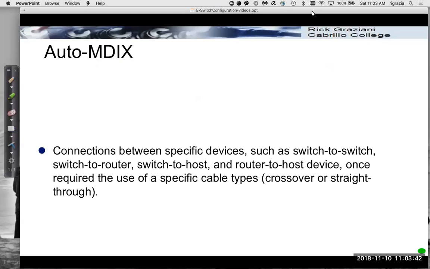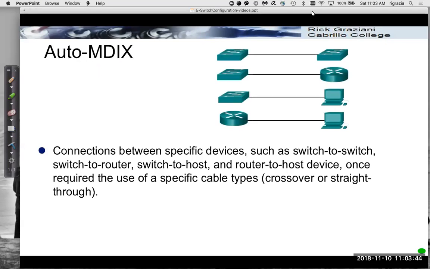Okay, there's also Auto-MDIX. As you know, when we have two like devices, like two switches interconnected, they typically require a crossover cable. When we have two unlike devices, like a switch and a router, or a switch and a host, then we have a straight-through cable. Now, what about a router and a host? Well, we think of routers as end devices, similar to a computer, just like a host is. So that would also require a crossover.